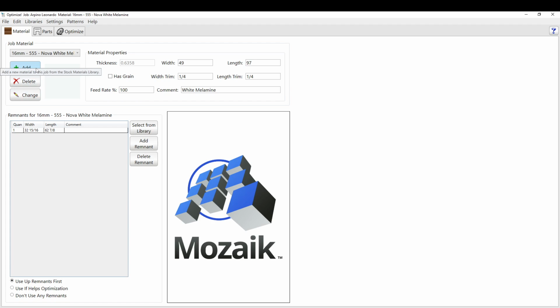Try to get your exports as clean as possible before you run it to the optimizer, otherwise you're going to run into issues. Here, I do use this sometimes if I'm trying to quickly run a part and I don't want to change that it has grain or doesn't have grain. You can add that it has grain, and then it'll try to follow whether drawer sides will run lengthwise along the sheet. That's how that would work.